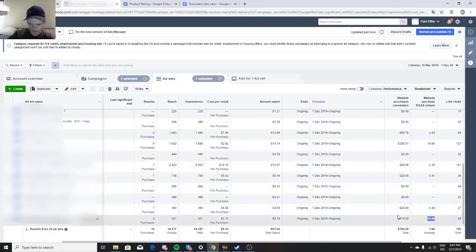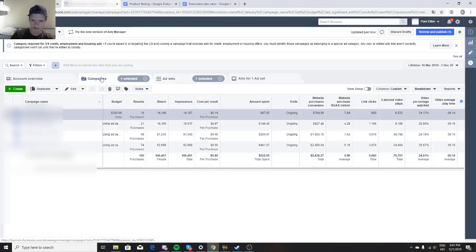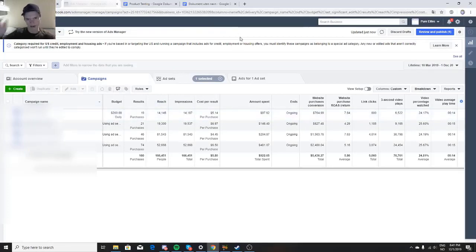And you guys just look at this ROAS, it's just so insane. So that is exactly, guys, how I kill and how I scale ad sets. Like I said earlier, just duplication into new campaign, stuff like that. But it's cool for you guys to see it inside my ads manager, right?